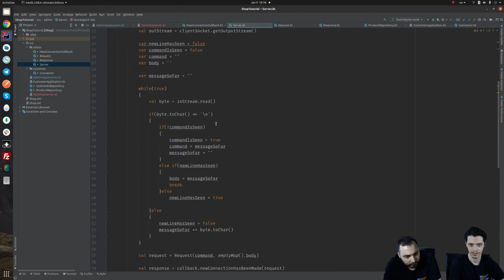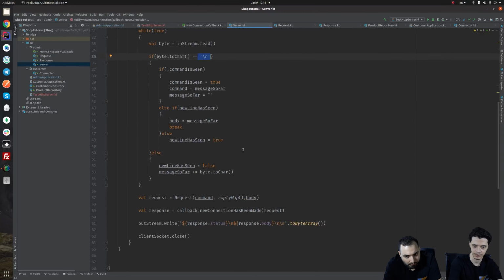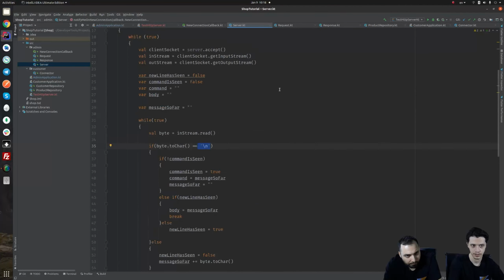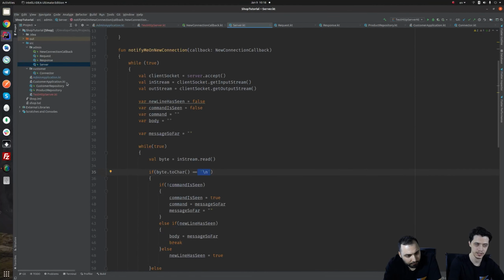For example, we said that we are taking \n as the delimiter, and first the command will come, then \n, then for example the body and all that. We are going to refactor it so that other standard HTTP clients, like Chrome, are able to connect to our server.